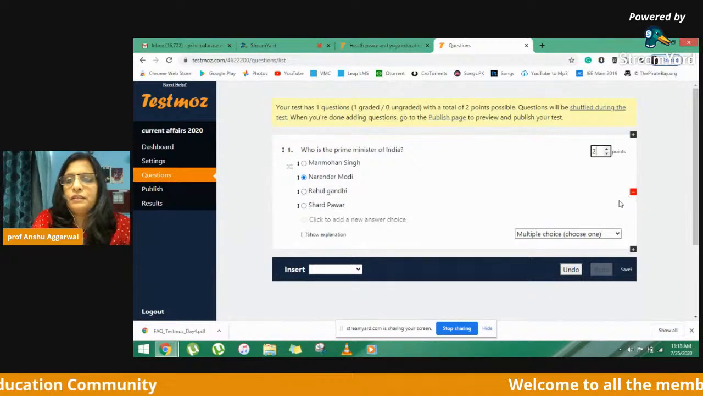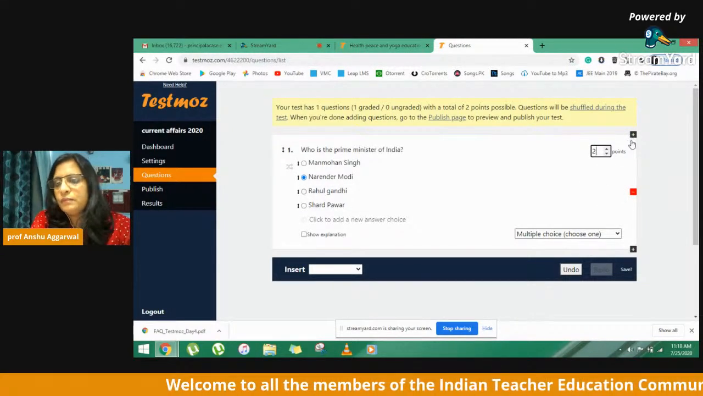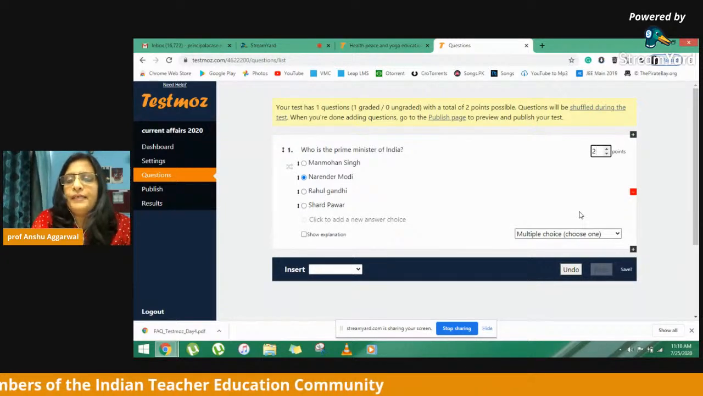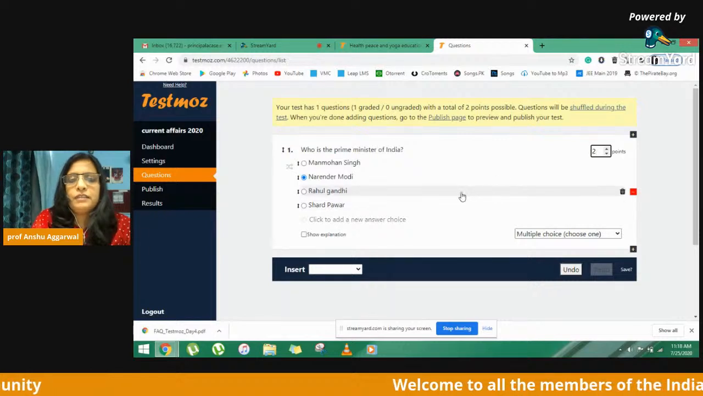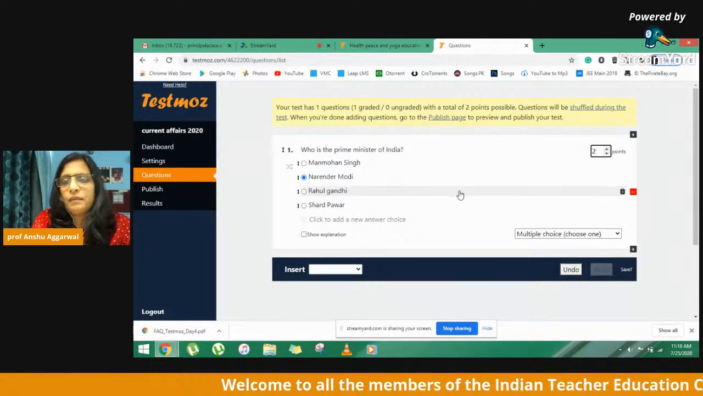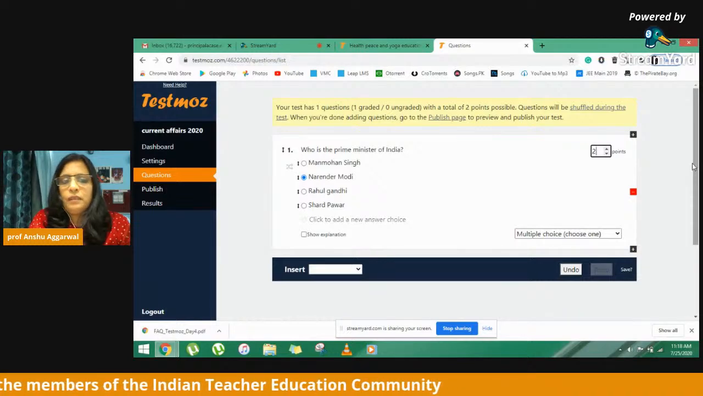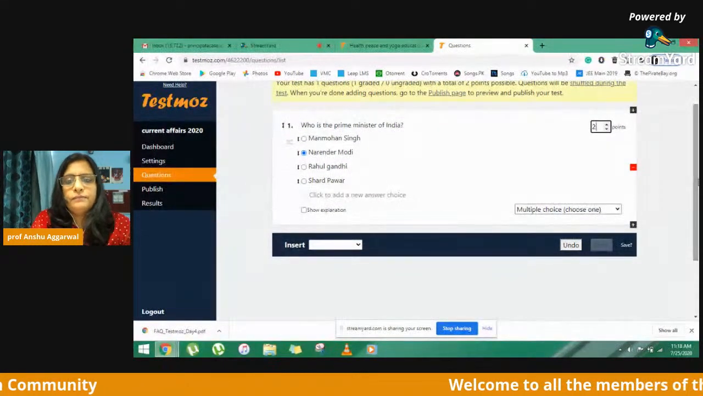This is the red button through which you can delete this question also. So this is the deleting, and there are these two blue buttons through which you can duplicate the question. You can copy the question for the next question. So these are all the tabs. This is about all the tabs here. Now I will go for the next question.